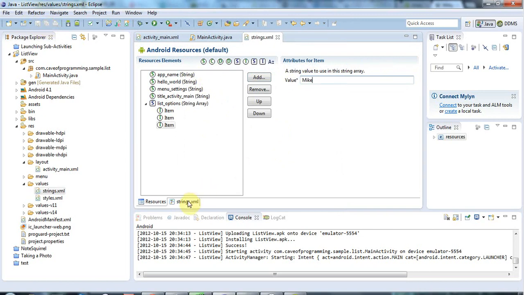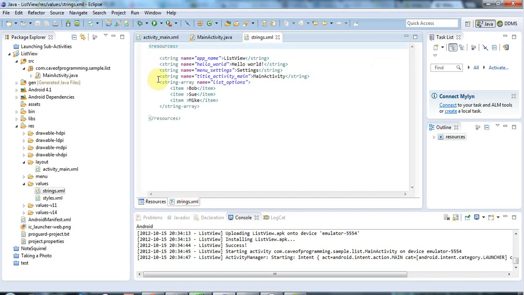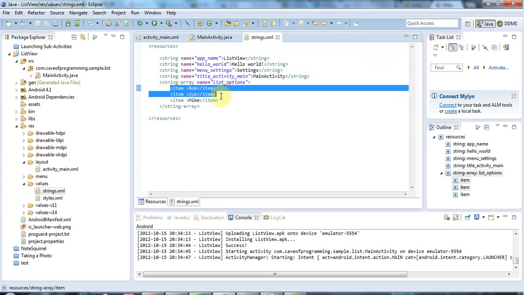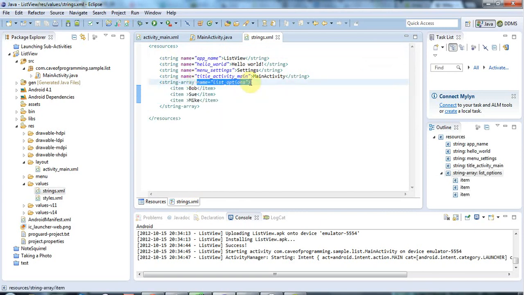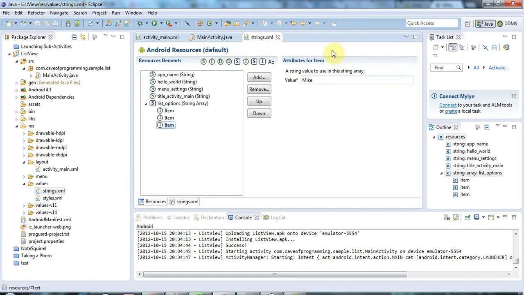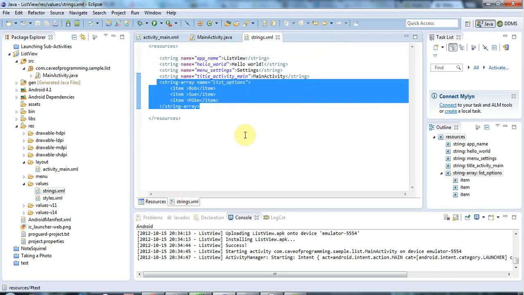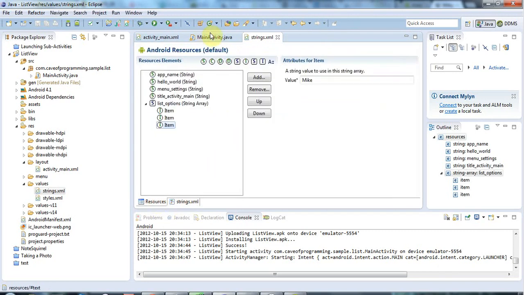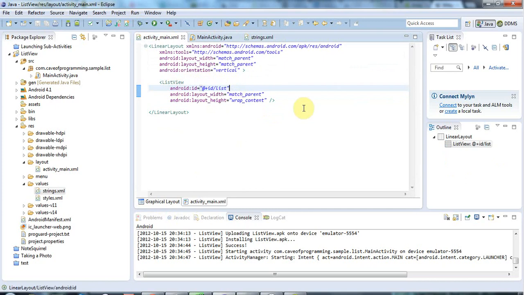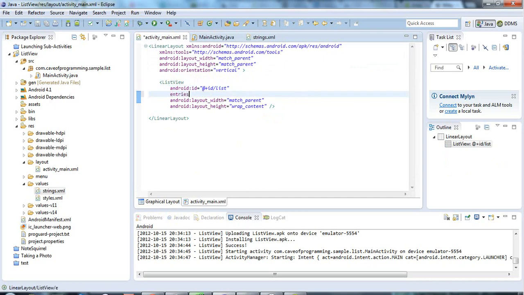I'll go to the raw view of this XML file, and you can see that it's added this string-array tag with a bunch of item subtags and with the name that I specified. And of course you can type that by hand if you want to. You don't have to use this kind of user interface for strings.xml. And to get those into my list, I go to my layout here, and in this list view I say entries, and I'll autocomplete that to android:entries.